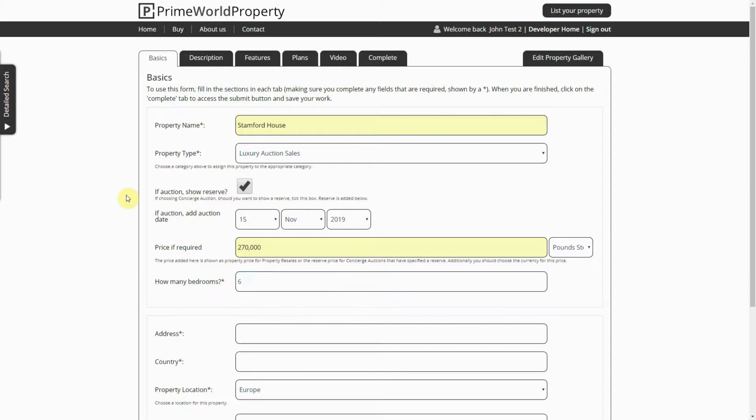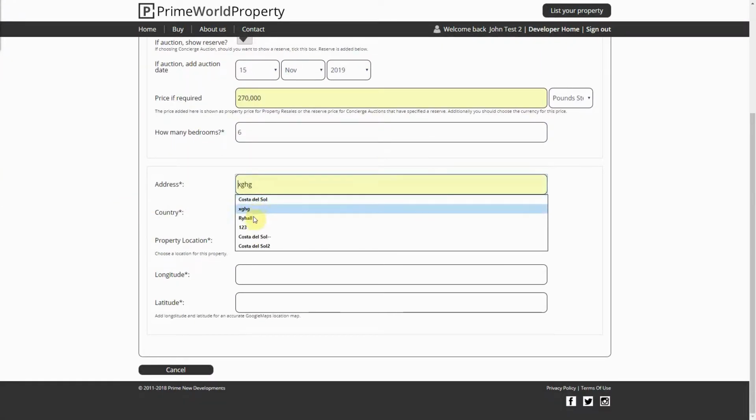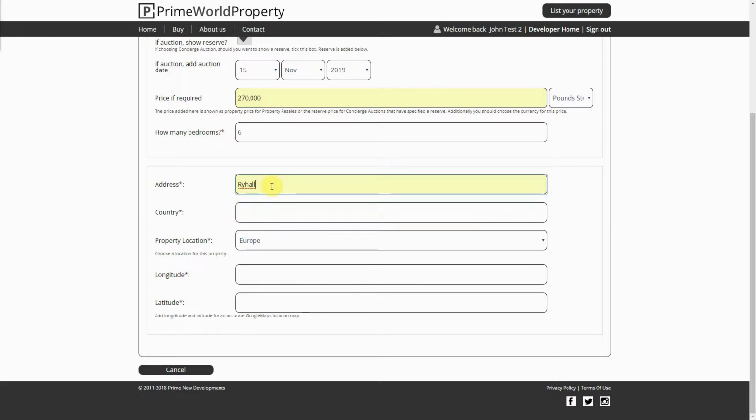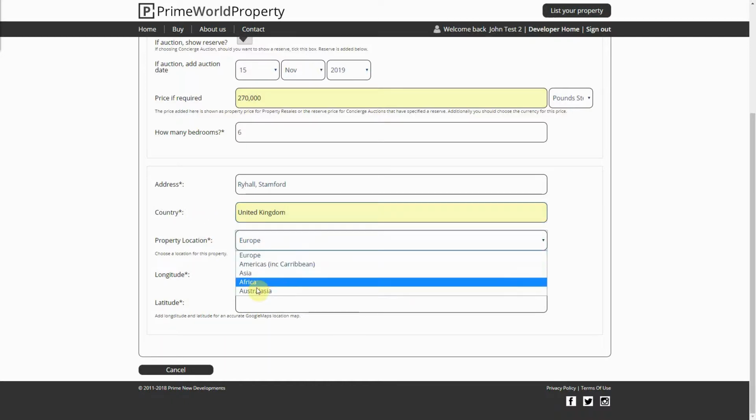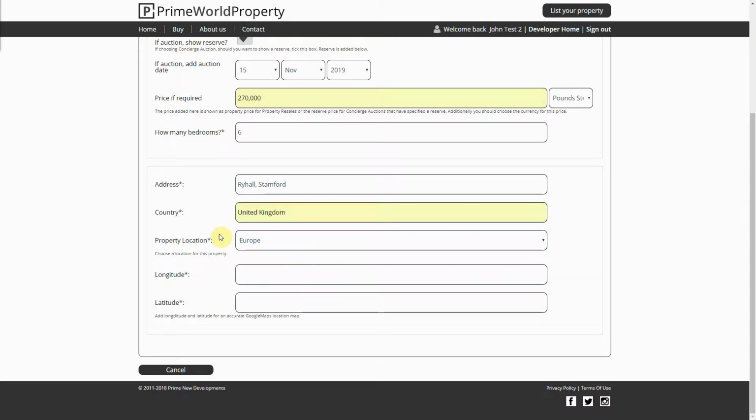Let's move on to part 2, information about where the property is. Add a basic address. Don't use the full address, just a town or area. Now add the country. Double check for typos in this one. A misspelled country might confuse the system for searches. In the next drop-down, choose one of our 5 location areas to specify which part of the world the property is in.